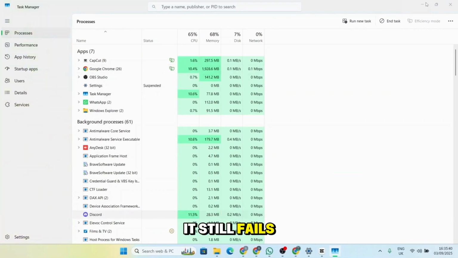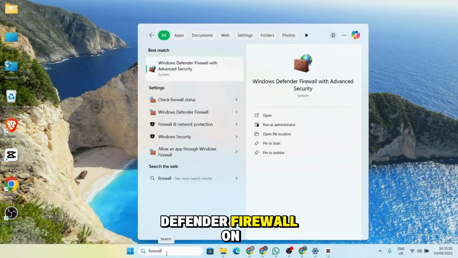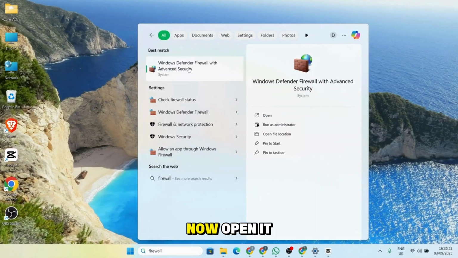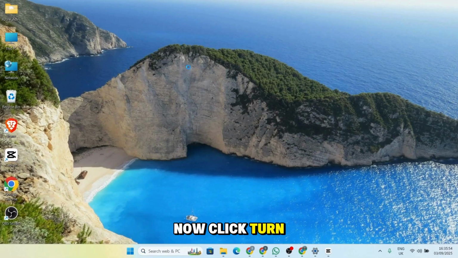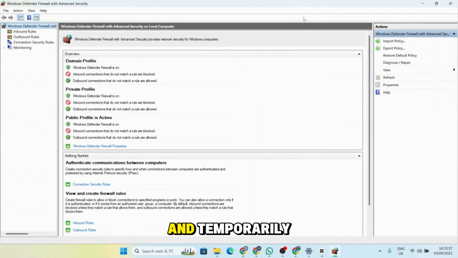If it still fails, search for Windows Defender Firewall on your search bar. Now open it. Now click Turn Windows Firewall on or off and temporarily turn both private and public network settings off. Press OK and test Discord again.